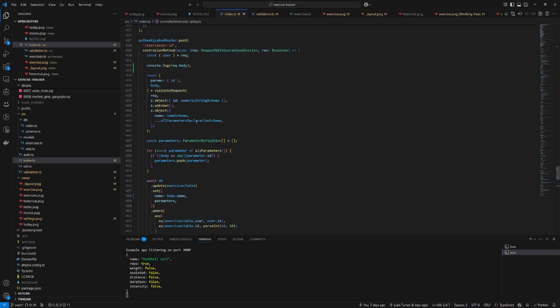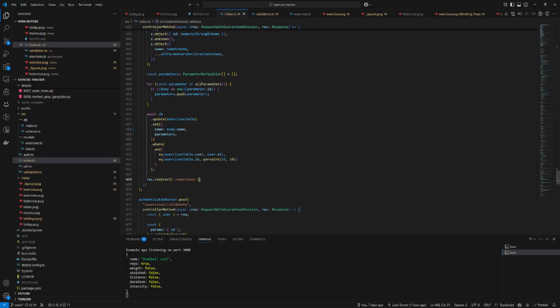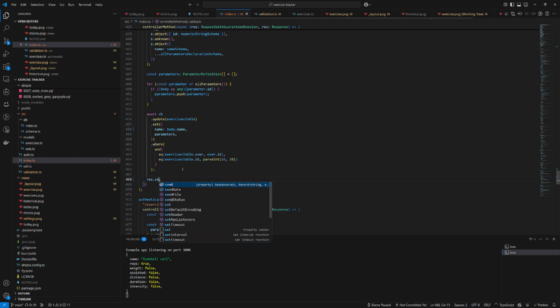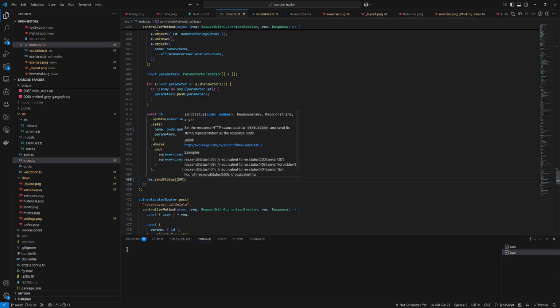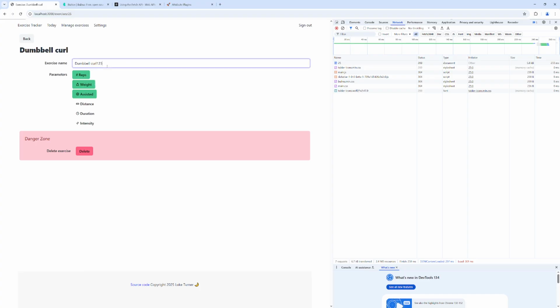So with that, I feel like we should have something that works actually. The only other thing here is we don't need to redirect anymore because this is an XHR request once again. So we're just going to send status 200 when we're done. And so now if I set weight and assisted and refresh the page, those are now set. And if I update the dumbbell curl name, refresh the page, it's now set.